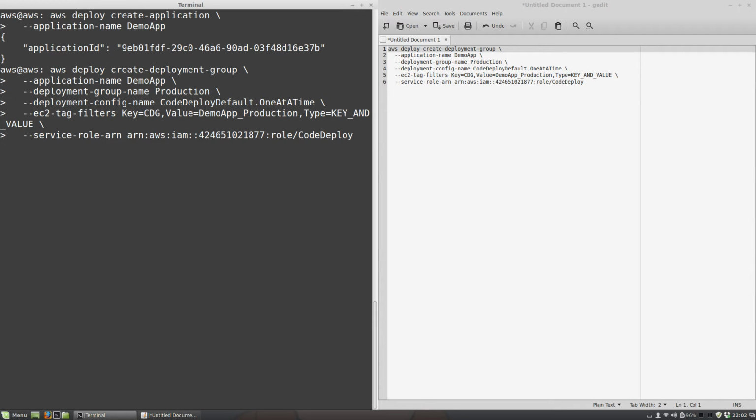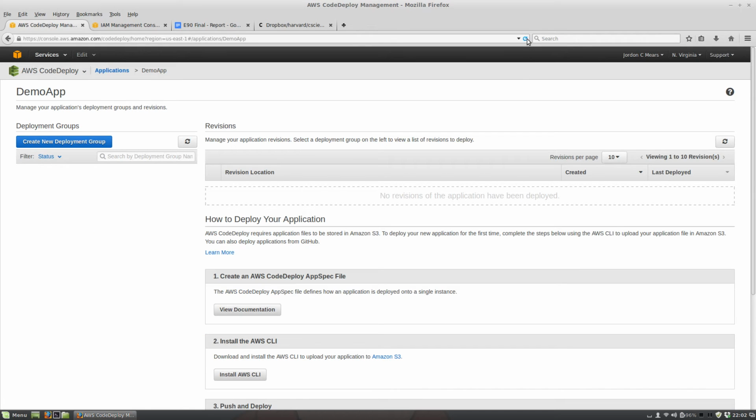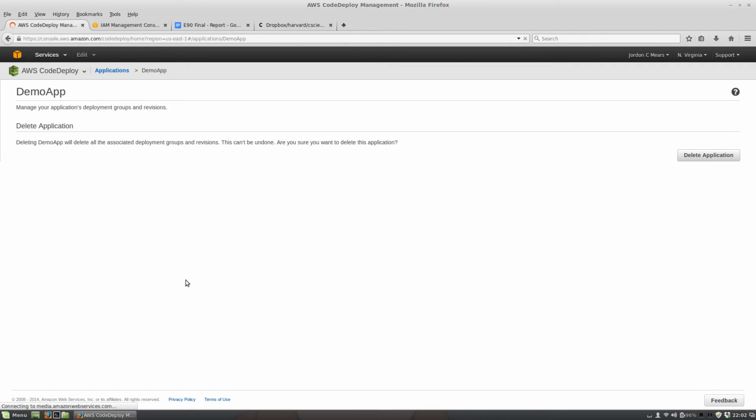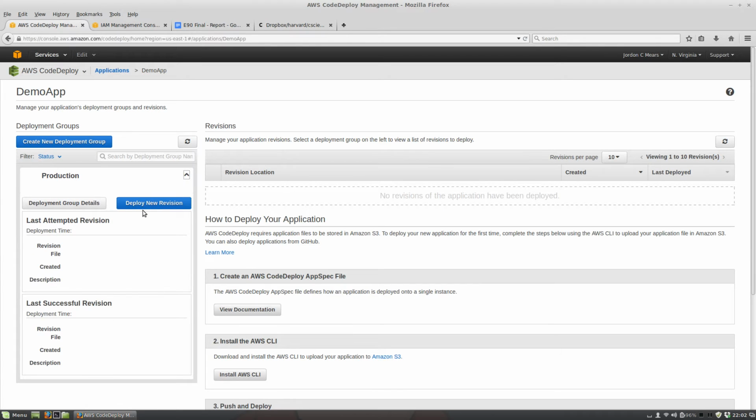So I'm going to go ahead and run that, and it's going to give me back an ID, a successful response. And if we update here on the web interface, we refresh our demo app, you'll see that there is now a production group right there inside of CodeDeploy. So that is a good thing.